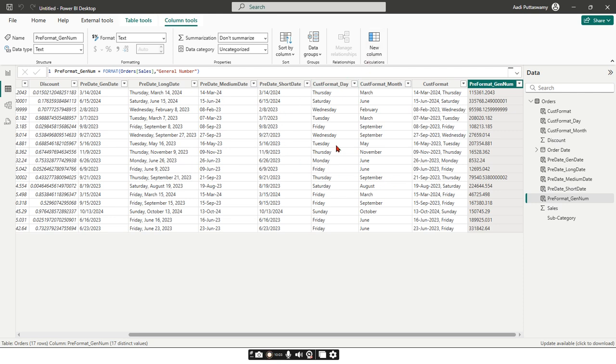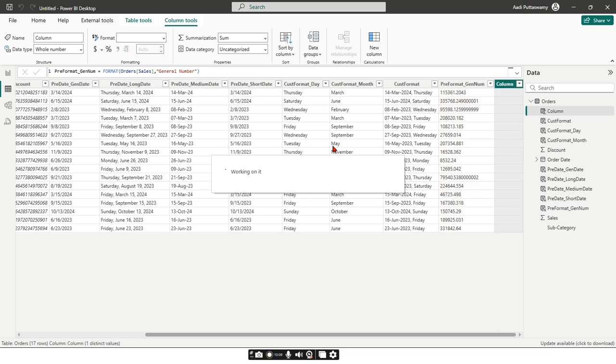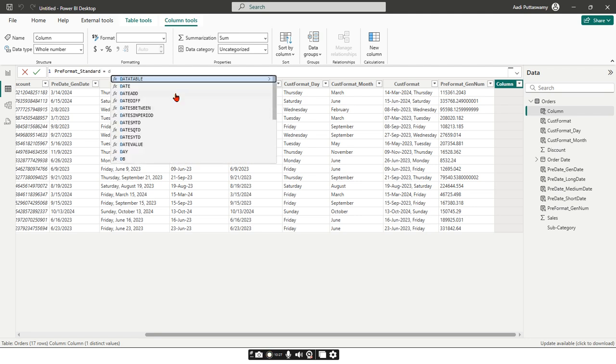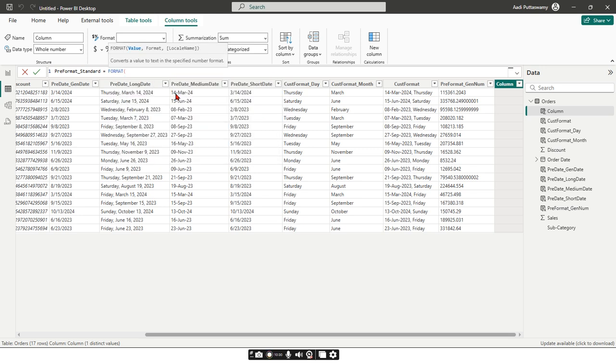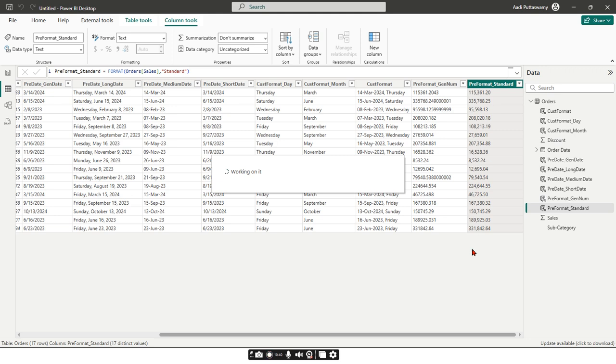The same sales column, let's take it and we'll convert that into standard format. See, pre format, and then this will be standard. Format will take sales, comma, and we'll say standard. Enter. So this will convert to standard format. See, with 1000 separators. But this will be again, it's a text format.